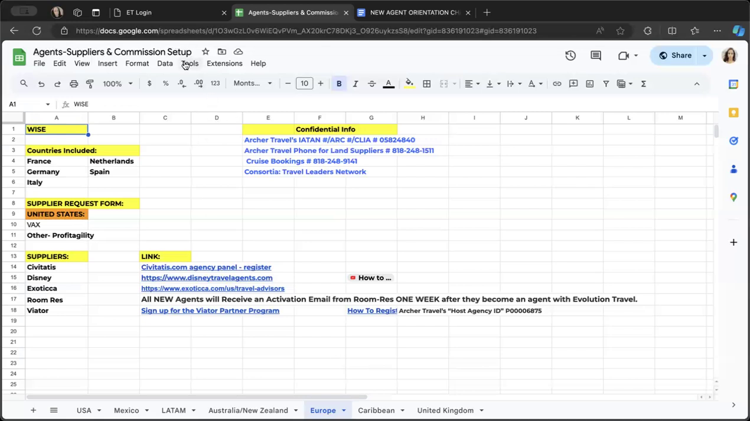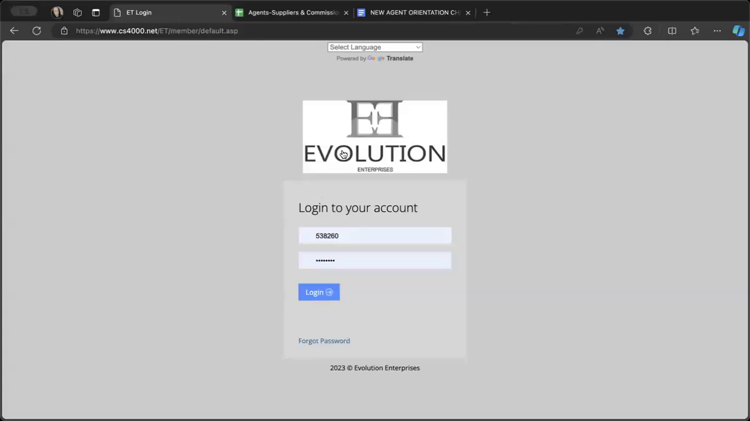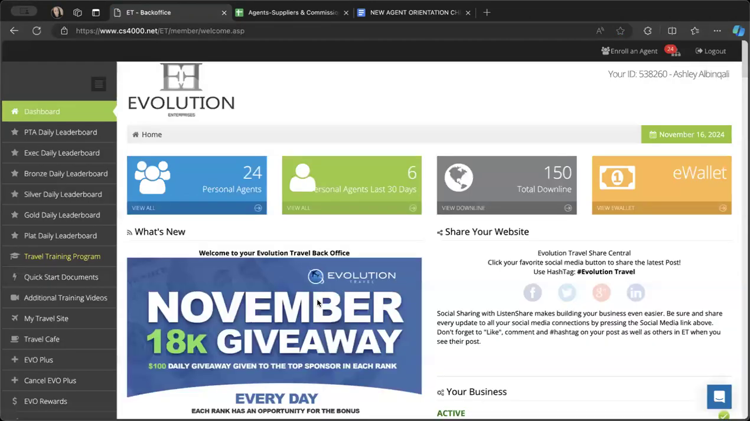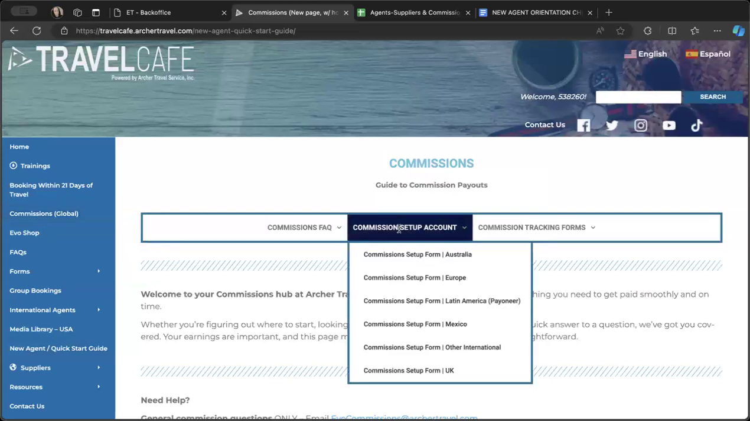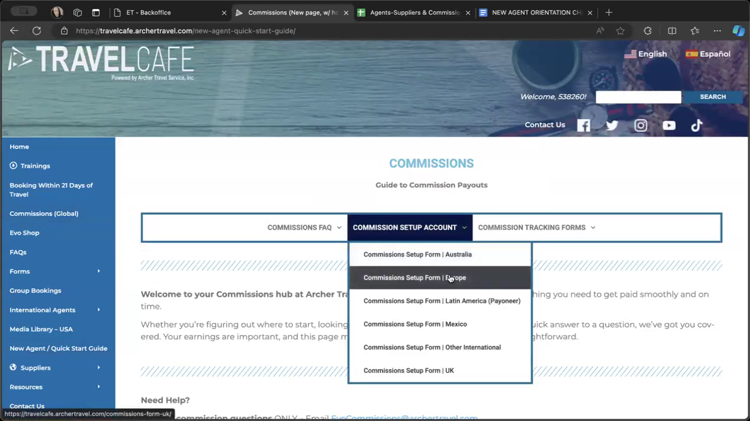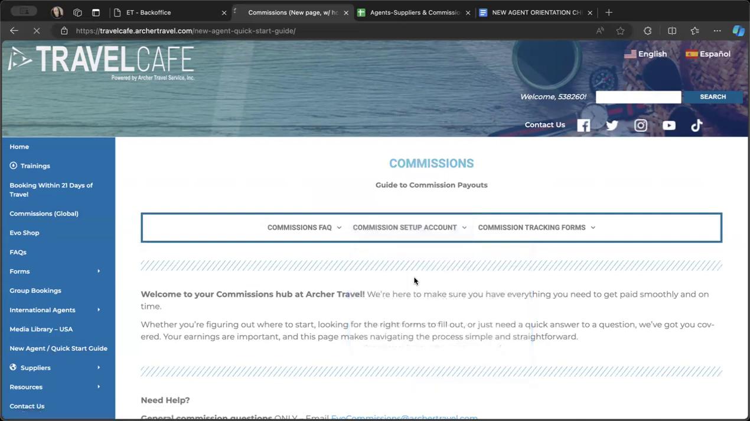To get started, we need the number one thing, which is our back office. Pull that up and log in. After you get logged in, click on the part that says Travel Cafe. Inside the Travel Cafe, this is where we'll be doing most of our work. First, commissions. We need to talk about payment. Click on commissions, then click on commission setup account, and then click on the part that says Europe.